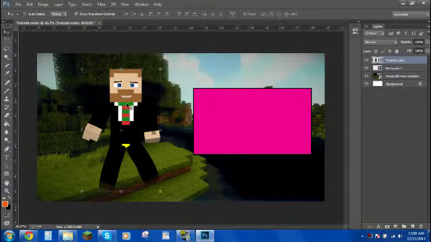Yeah, as you can see, I got some green in there. So if I were to put green there, it would mess that up. So I figured I'll just do pink because I don't have pink anywhere else. So it'll work out pretty good.